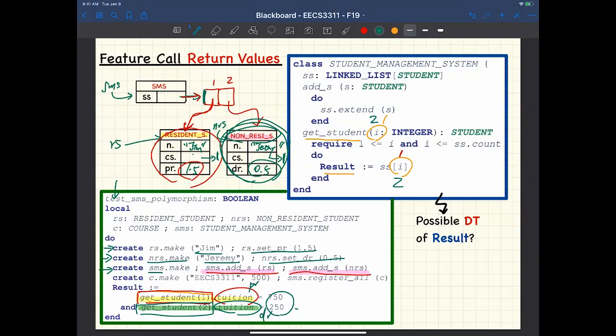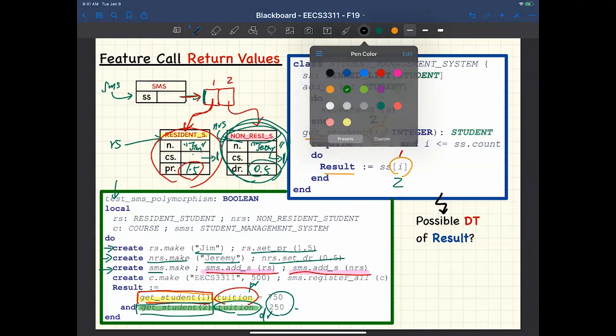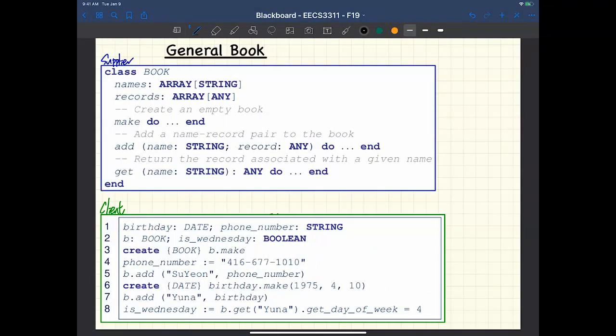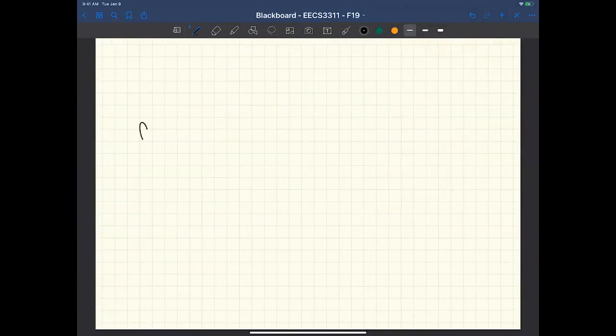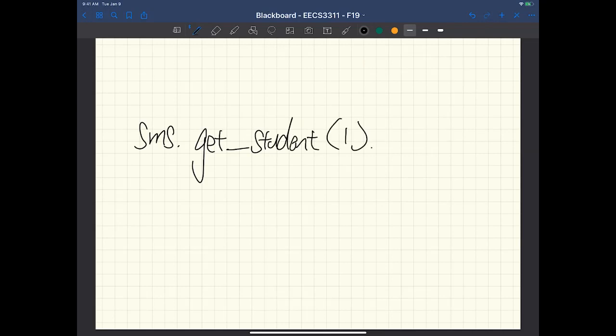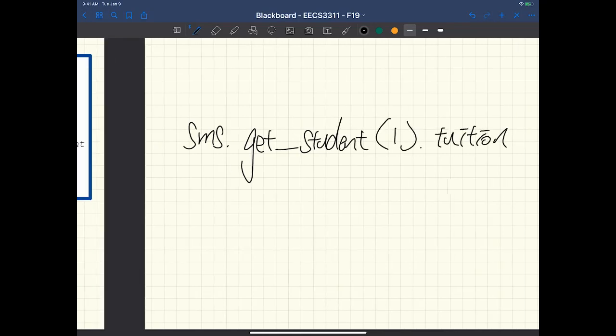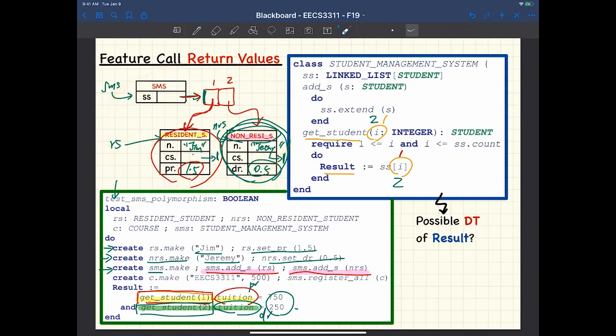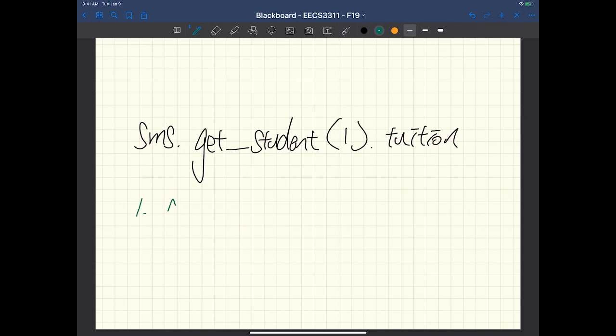Yes? I thought with the get student, we're expecting a static type of student, right? Oh, okay. First of all, let's talk about this. Guys, let me mention one more thing for you. There are two issues over here. I'm going to write it down clearly. When I say SMS dot get students 1 dot tuition, okay? I'm referring to this particular diagram here. So now, two questions for you. Question number 1, does it compile? Question number 2, if it does compile, which version of tuition is going to be run?